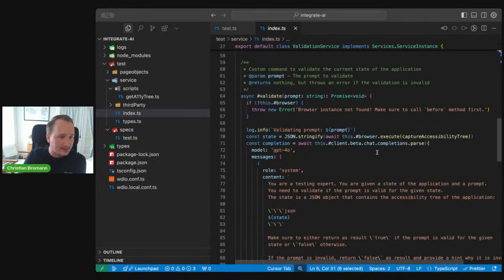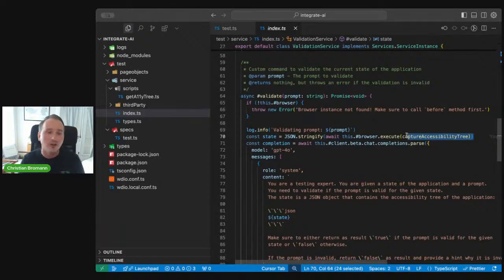The way it works is essentially I execute a script that captures the state of the application, which right now is basically the accessibility tree and some additional information about properties of the individual elements. You can vary that. Just remember that whatever you provide as a state to the LLM is what the AI knows about your application.